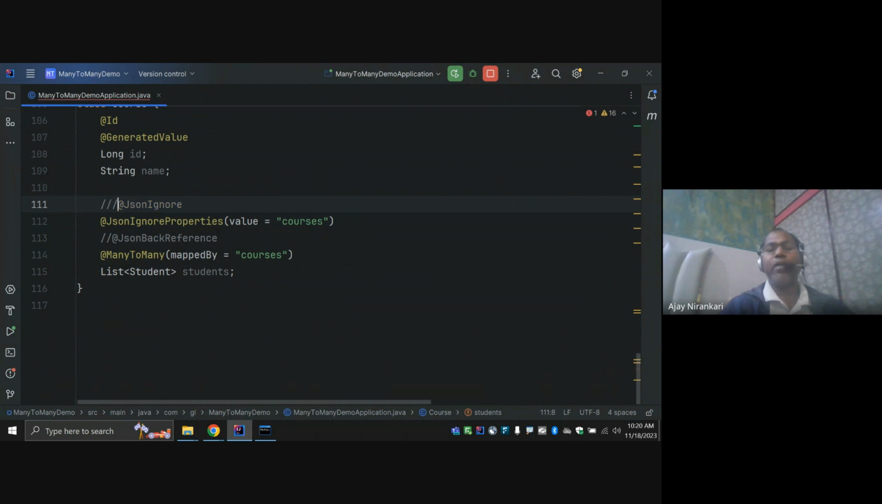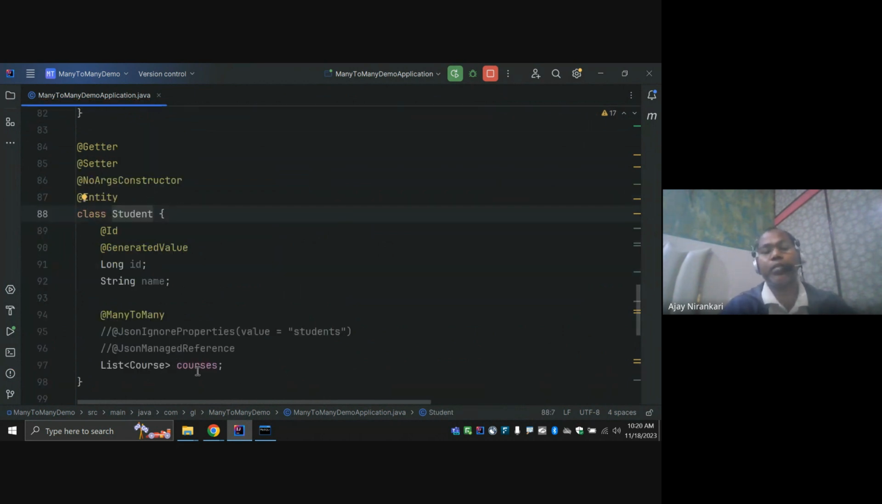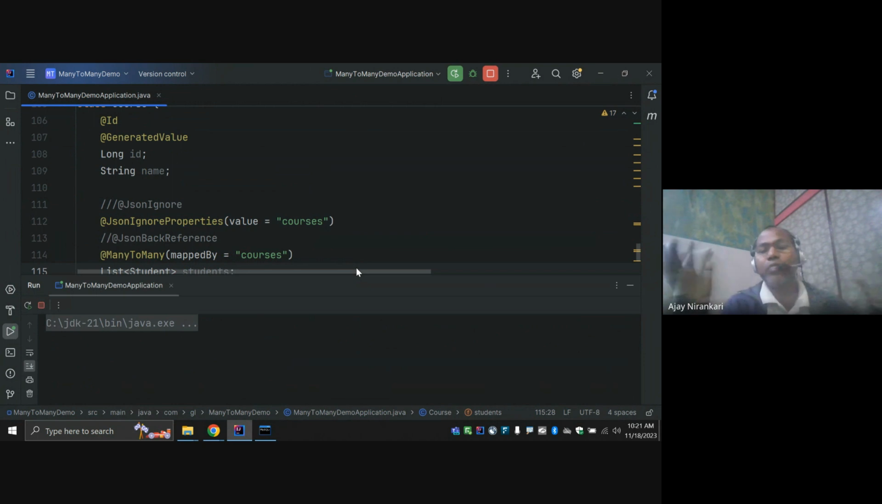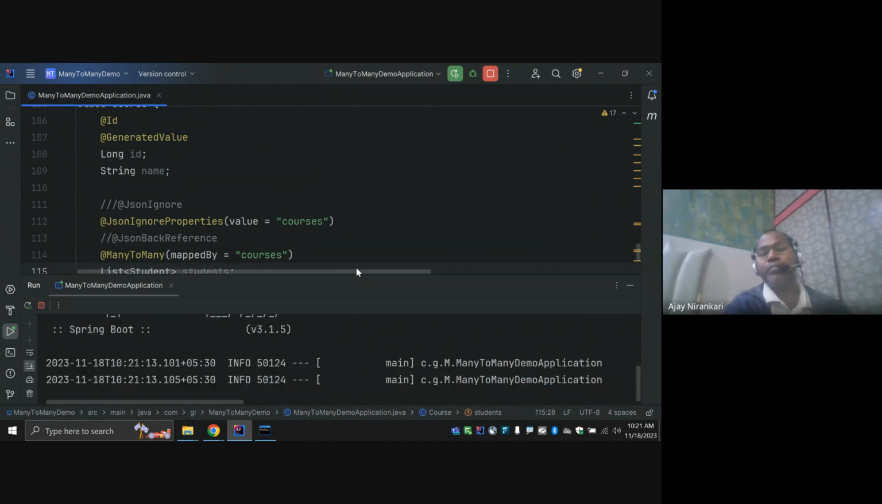At least the problem is not the student. The problem is that the student contains the course. This makes a circular referential. You have to just use this property, and it solves the problem. So now you know how to solve this circular referential problem.